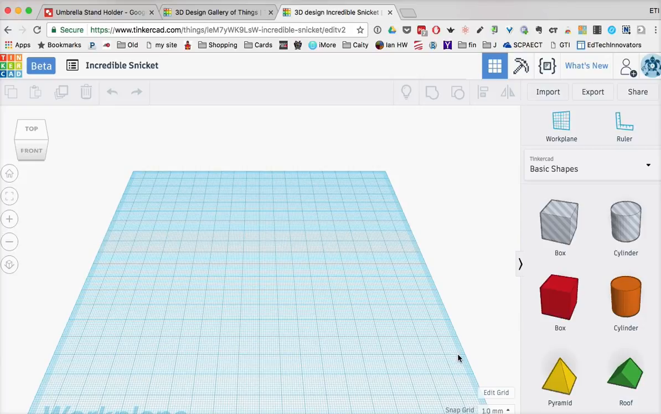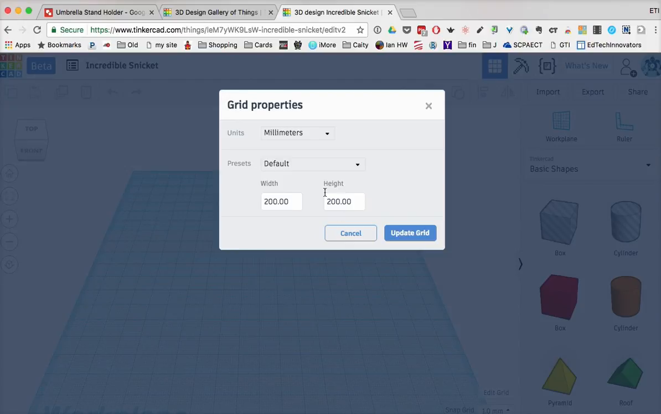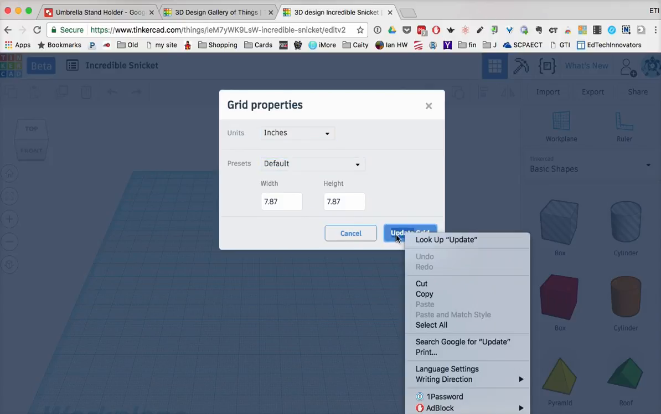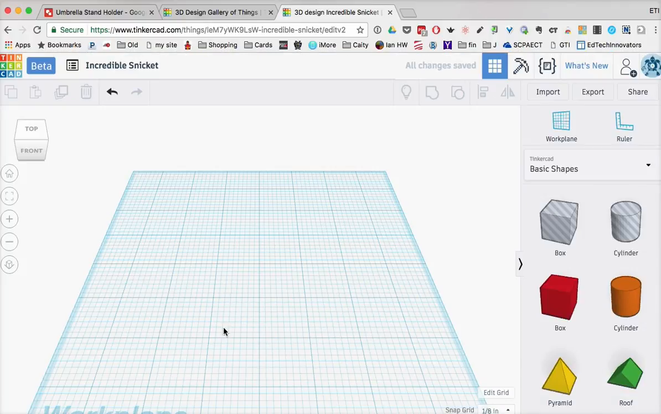I can also change the grid. So if I hit edit grid, you'll notice that I could change the dimensions of the grid. I can also change it from millimeters to inches if you prefer. And in this particular case, I might want to change it to inches. And I just click on update the grid. And now you'll notice the snap grid actually is in inches.